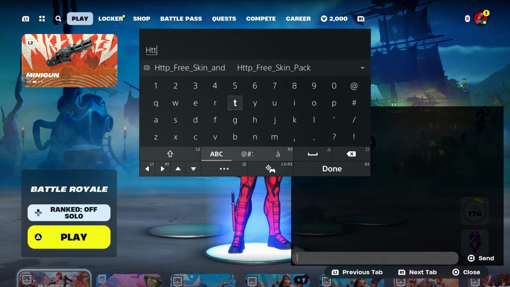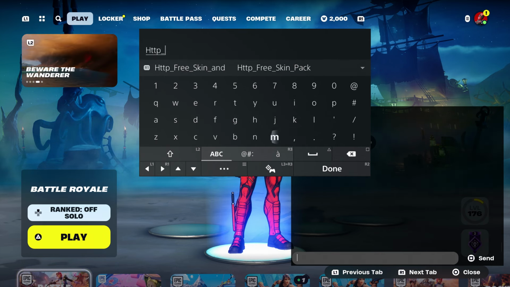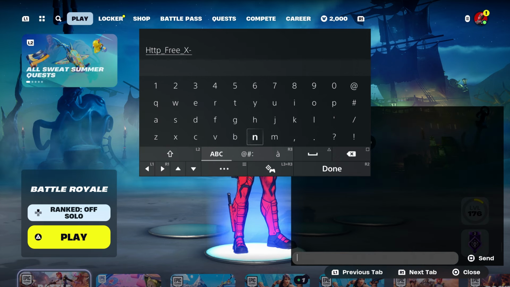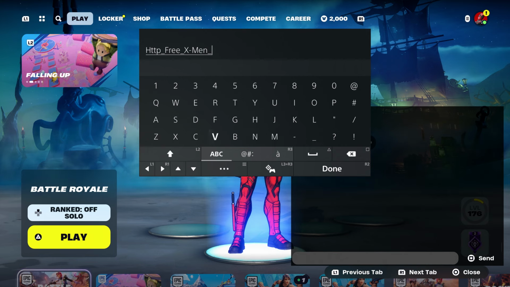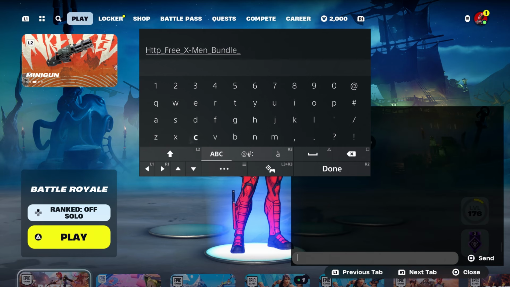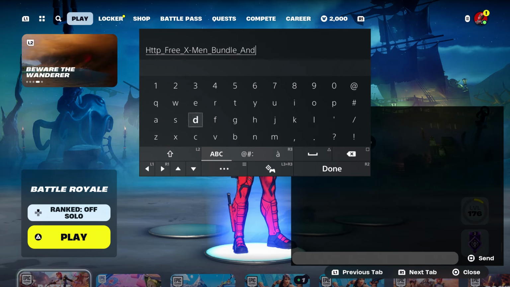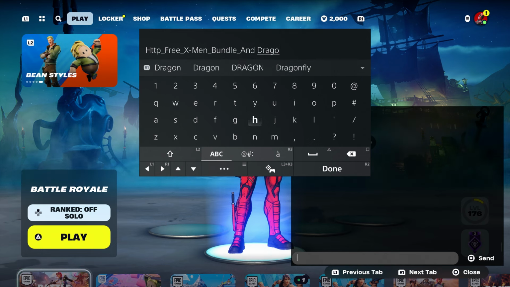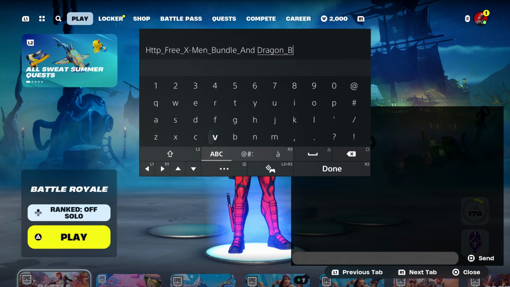Okay, guys, once again, you're going to type in this code, HTTP underscore, type in free underscore X-Men, all right? By the way, just want to let you guys know, you have to put this in the middle. So like that. What you guys gonna type in, okay? And this is the full bundle of the X-Men skin, okay? You're gonna get every single one of them, and then put underscore, and then put N underscore Dragon Ball Z, okay? Bundle underscore, which is basically the Android that you guys gonna be getting, okay?